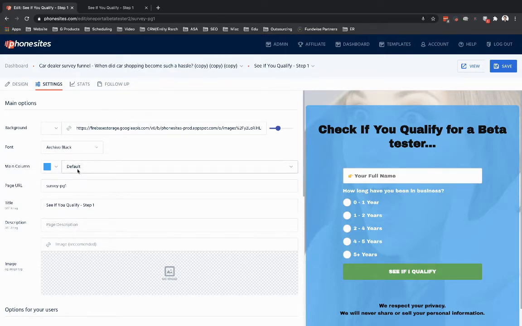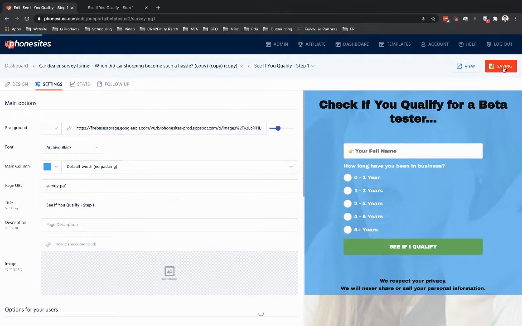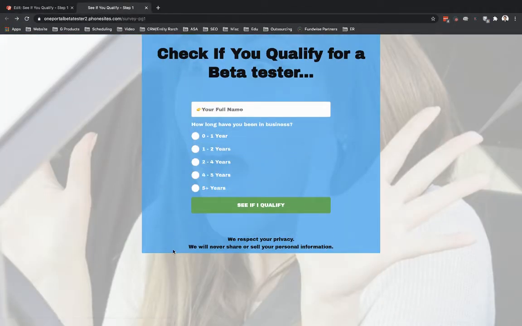Right now, it's going to default to, as you can see, default. You've got three other options: default width, no padding; full screen padded; and full screen, no padding. So let's go through each one of these. Let's go to default width, no padding real quick. Let's save this, go back over here and refresh this page. And you can see that just shifts the column up to the top.